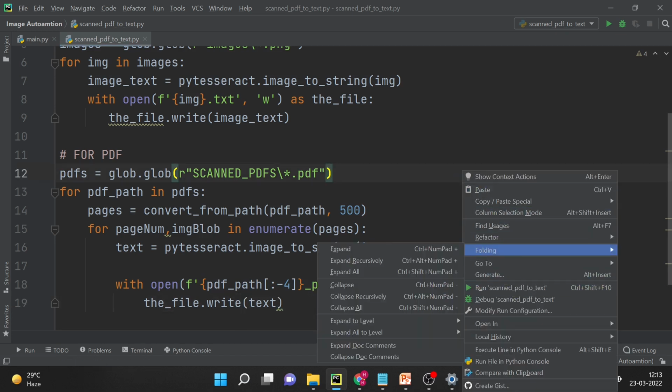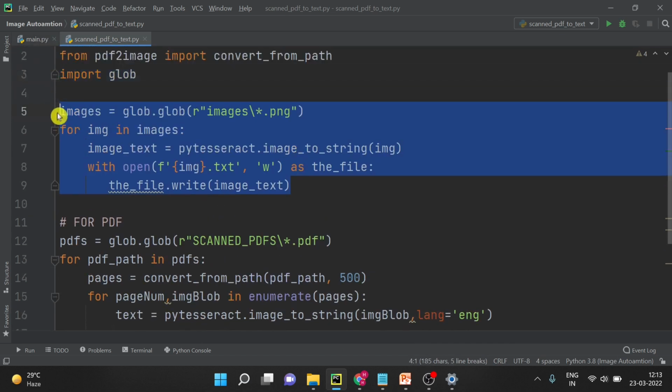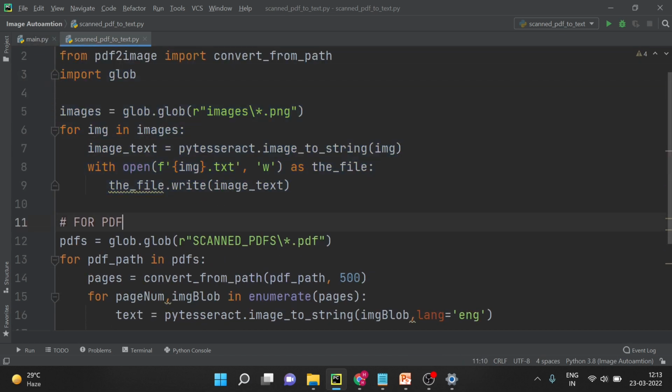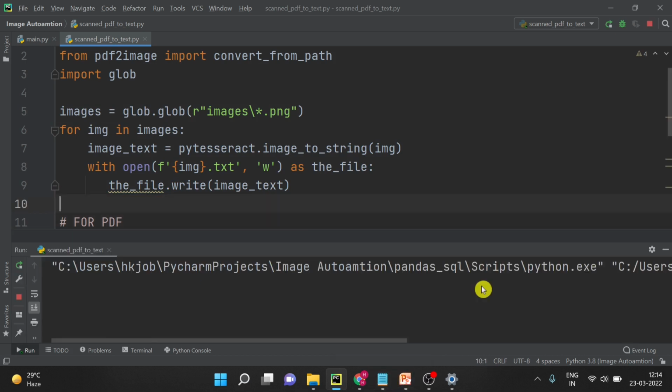If you want, you can comment this code for the time being and just run the other code, but I am running both the codes together once again. OCR activities take a little time based on the size of the image, or the scanned PDF of the image, which you are using. Now the entire process is completed.